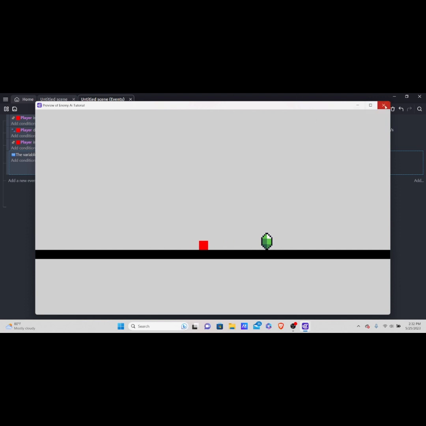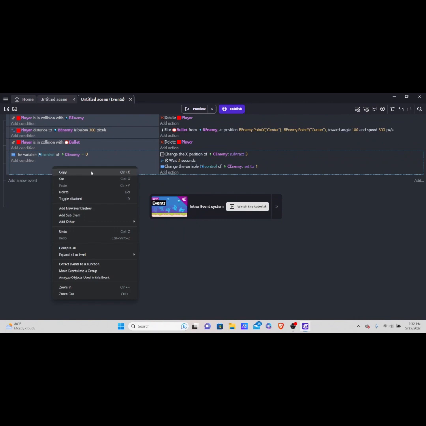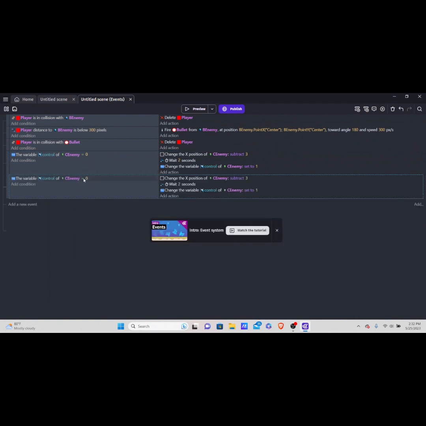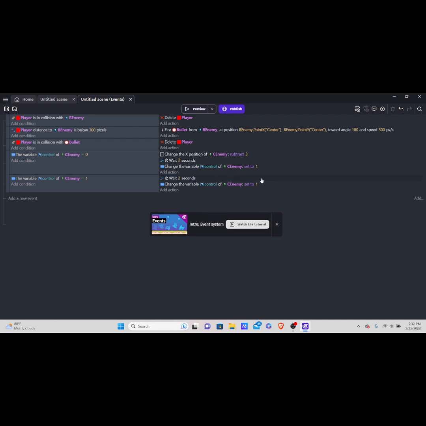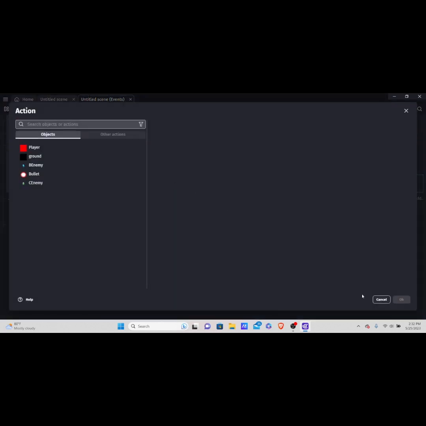So what do we want to do next? We have to set a condition for when the control equals 1. I'm going to copy and paste this, and change only one thing in the condition: if control is equal to 1. Since we want it to be still, we don't want it to move during this. So we're going to remove the subtract X position by 3, and we're going to add a new event, and it's going to shoot a bullet.